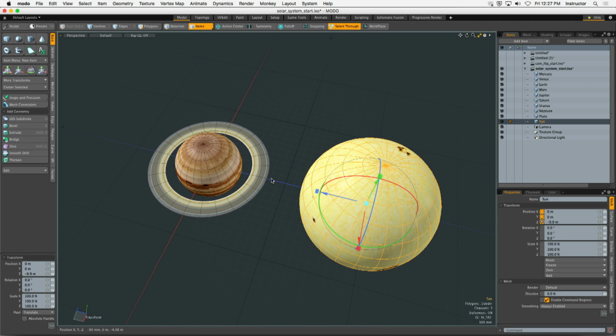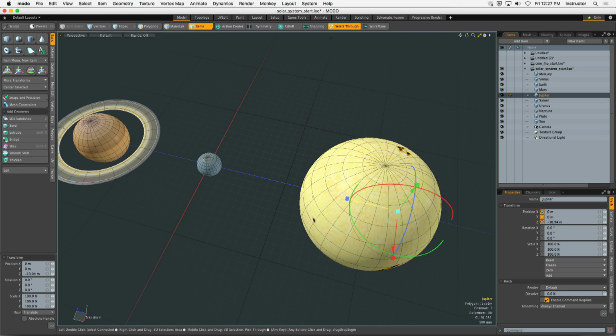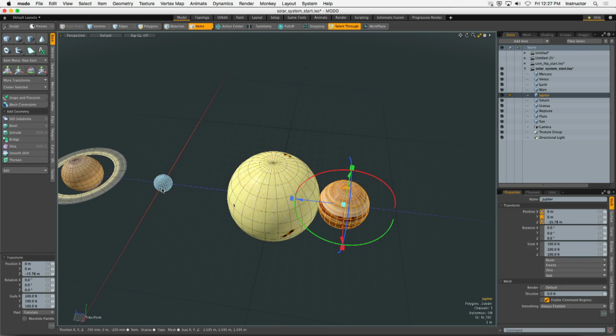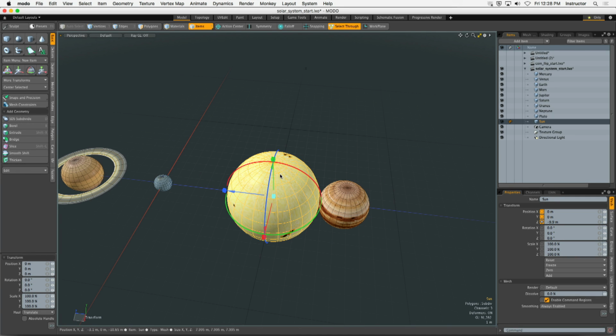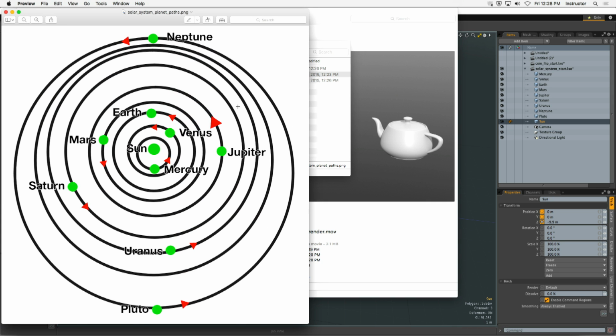They're all at the origin. So you're going to have to figure out, based on what we talked about today, how to move these planets into their appropriate location and to get them traveling around the sun, which is this guy. In addition to all the JPEGs, here's their actual flight paths.